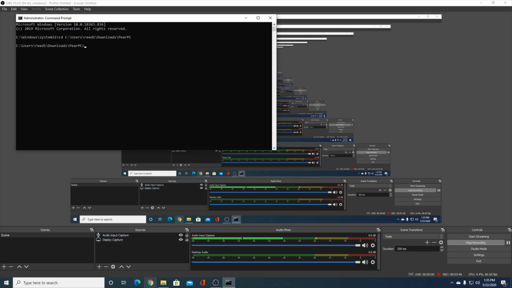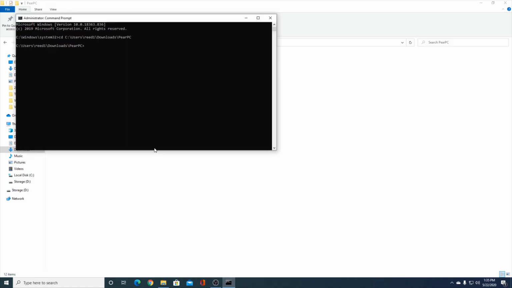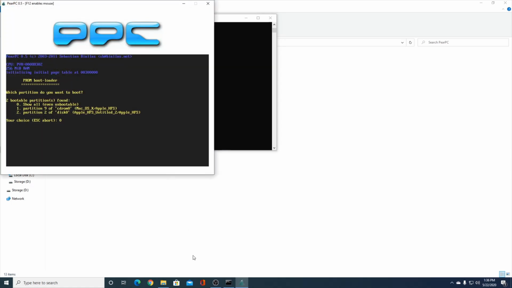There you go. Now to start it, you're going to do this every time you want to start it, even after it reboots. You're going to type PPC, then the name of your config .cfg. Then you'll notice this will start. This is where my computer crashed, so I'm going to be careful here.